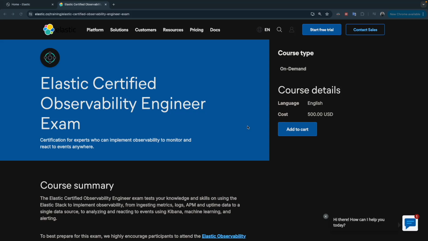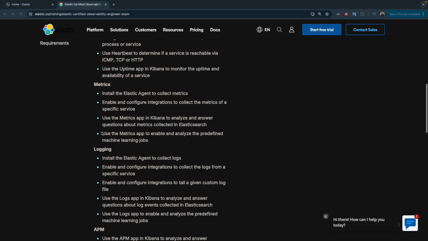We continue our training series where we prepare for Elastic Certified Observability Engineer, and today with a new topic. We started recently with logging. We did the installation and the configuration of Elastic Agent, and in today's video we will see how we enable and configure integrations to collect the logs from a specific service. With that being said, let's jump to our environment.